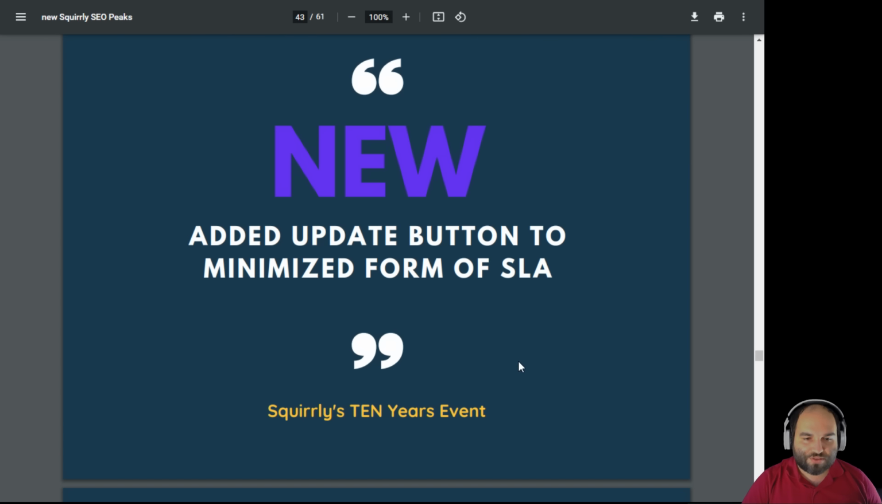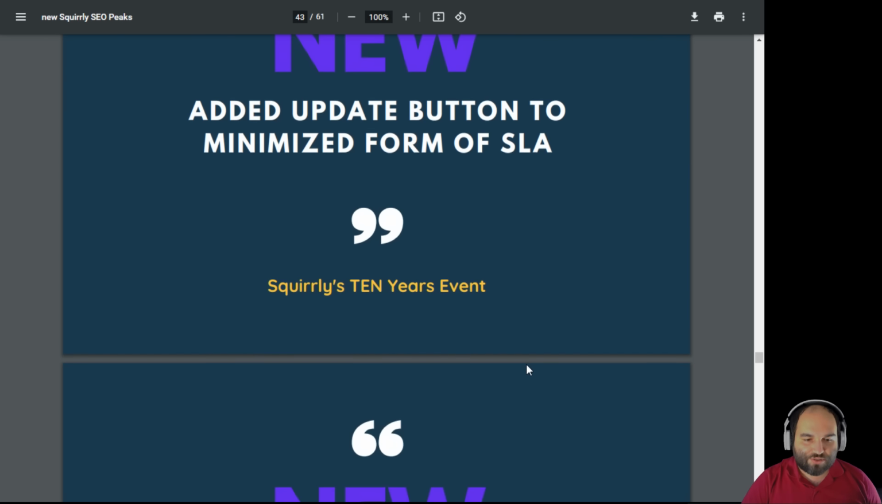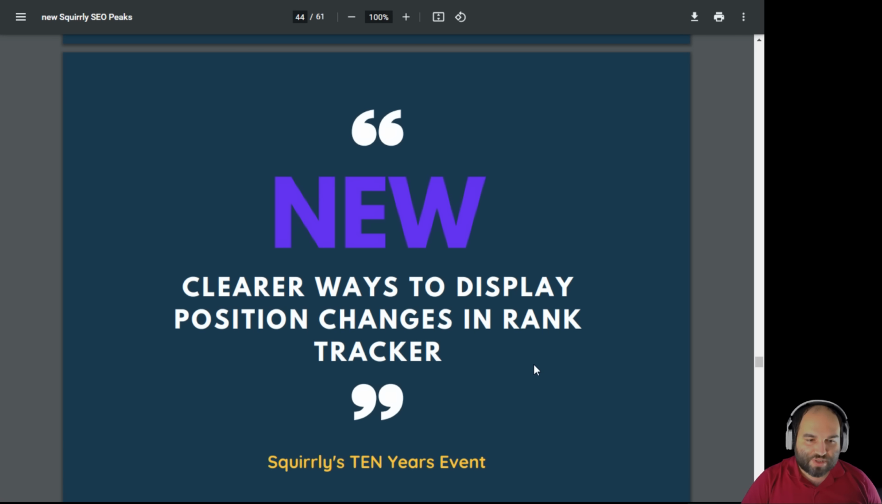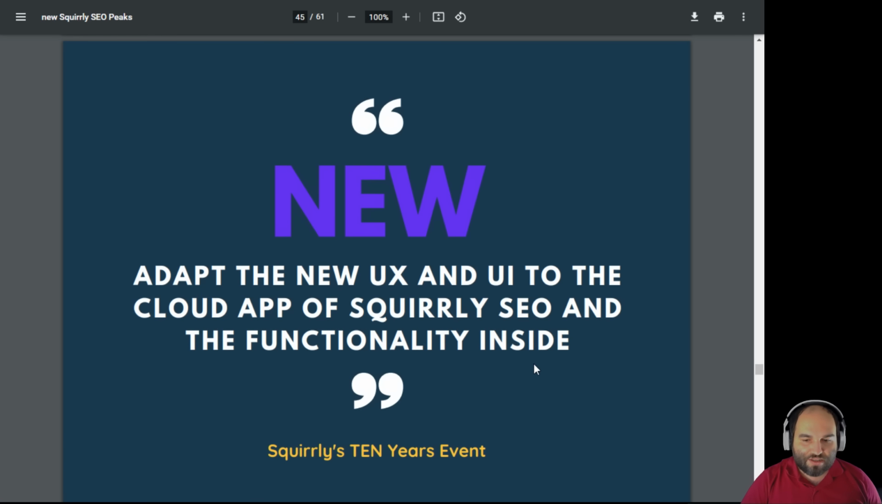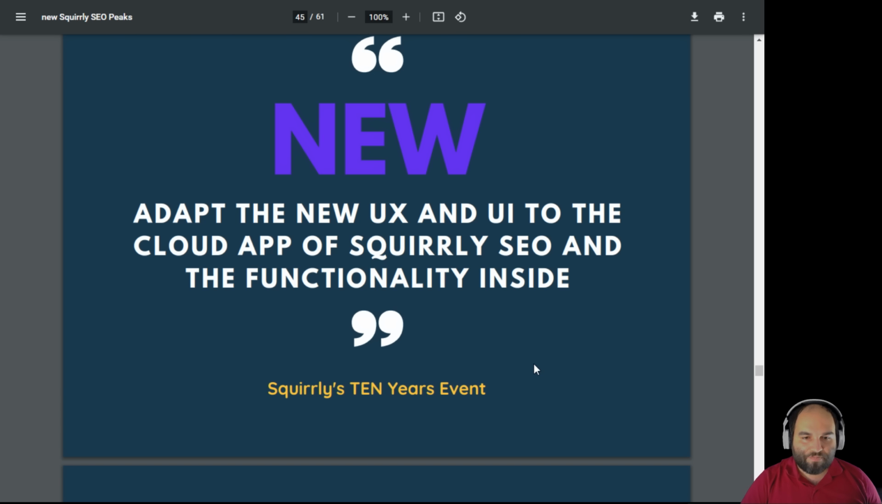We added the update button to the minimized version of this SEO Live Assistant. We have clearer ways to display position changes in Rank Tracker. We also adapted the new UX and UI to the Cloud app of Squirrly SEO and the functionality inside of the Cloud app. So first in May, we just started with the plugin. Only the plugin got the new UX and UI upgrade, and the Cloud app, the software side, it didn't. So the people who were using it for non-WordPress sites, they still had to use the old UX and the old UI. And then after a while, we finally finished moving the Cloud app to the new UI and UX as well.